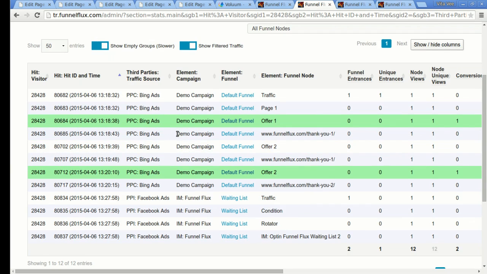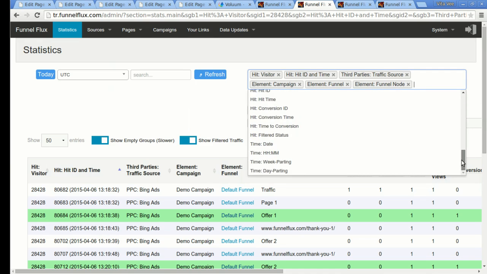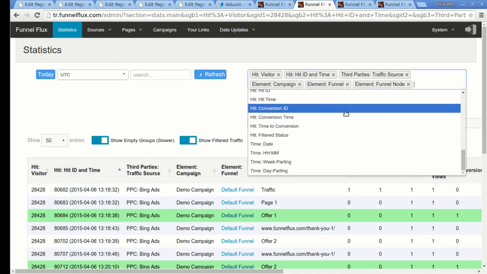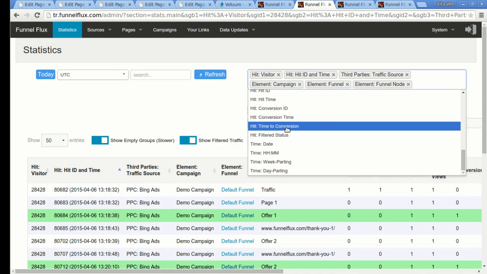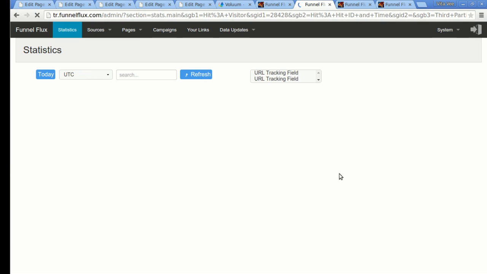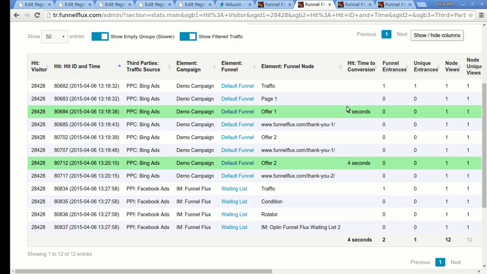Something else I want to show you is another grouping option. As you can see here, we have a lot of grouping options. One I want to show you is the time to conversion. That will tell you how much time is needed on average for your visitors to convert on your offers. You see that for this offer, I needed 4 seconds before converting. And for this offer, I also needed 4 seconds. So my average here is 4 seconds.